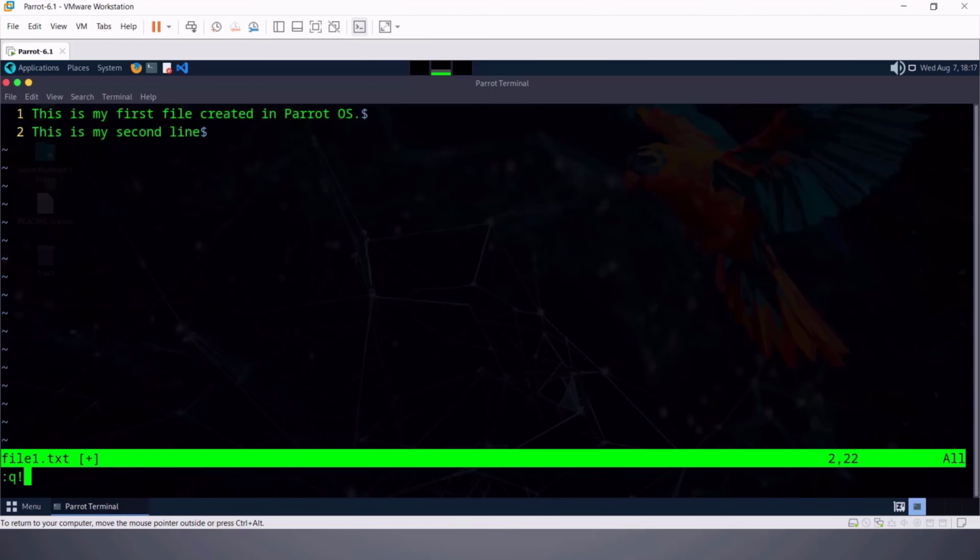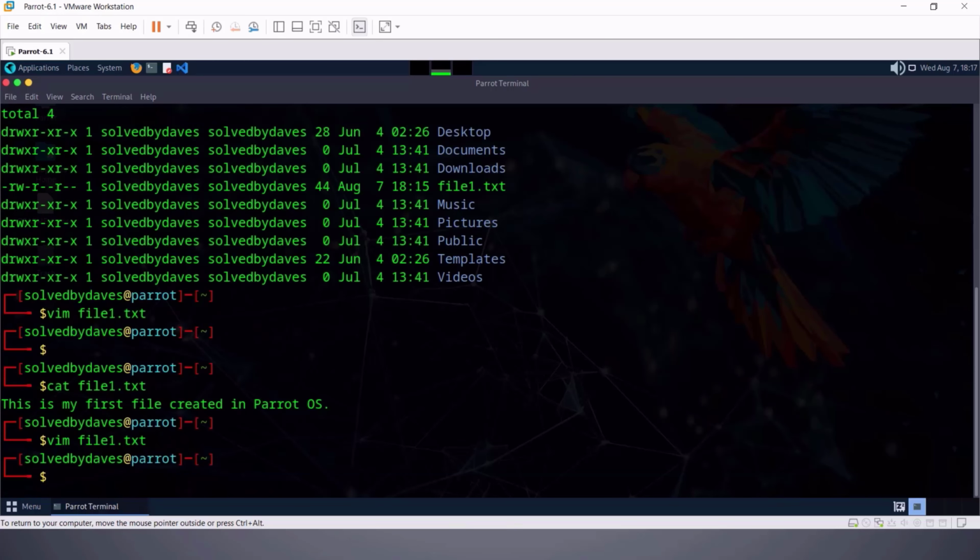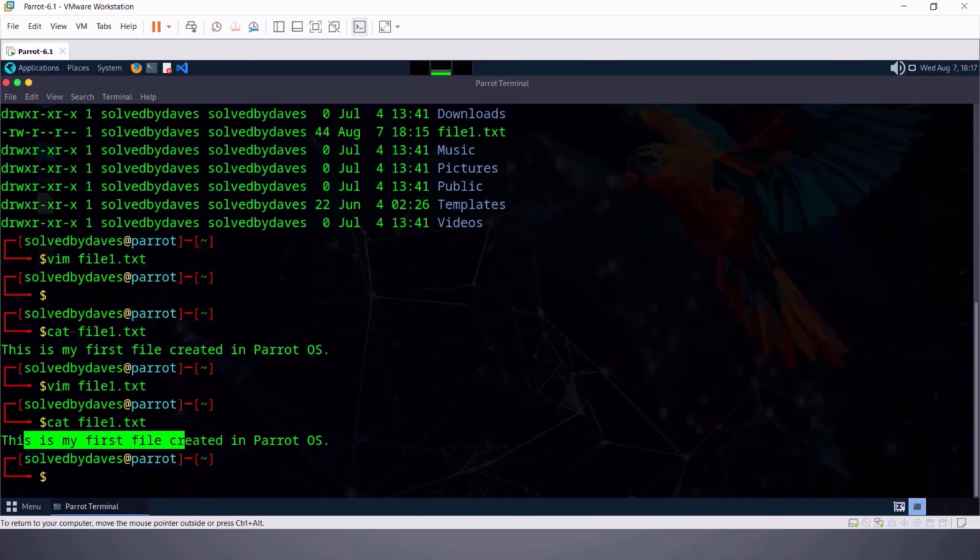So let me show you. I'm going to hit enter. Now nothing has been saved. I can read the file, hit enter. This is my file created in ParrotOS.